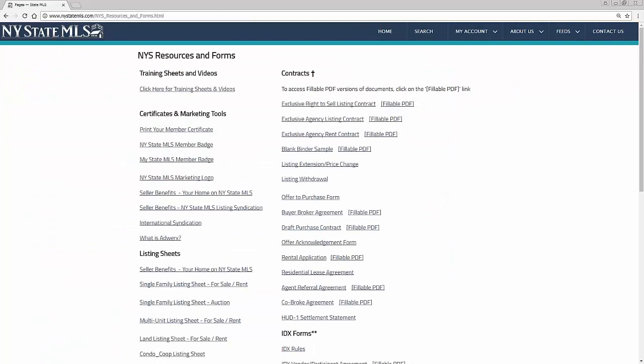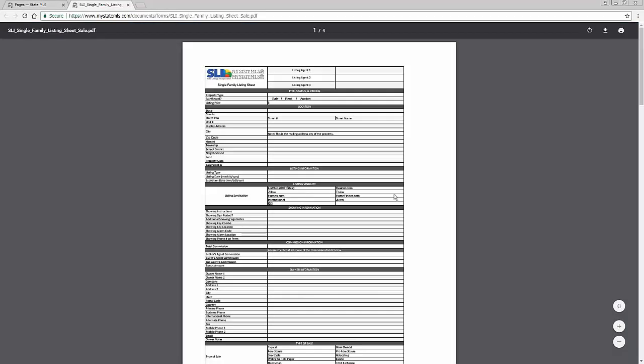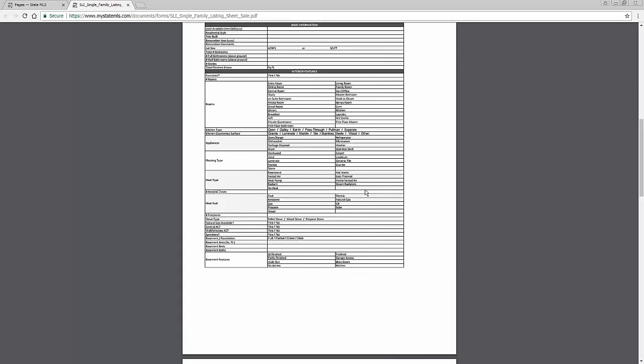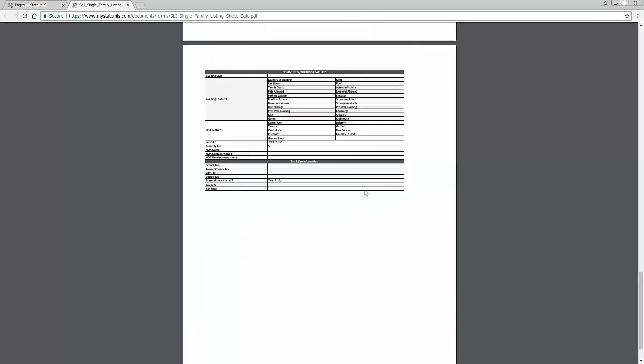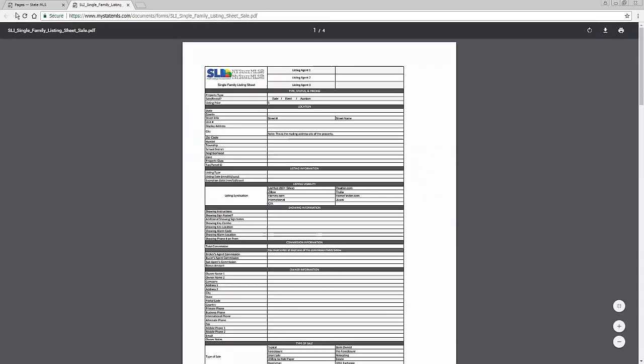Here you'll see we've got different listing contracts. We have different listing sheets. So say you're getting ready to go to a listing appointment. We can print up the single family listing sheet. And this is going to allow us, everything that we saw in the listing wizard, every single one of those fields is going to be on this listing sheet. So now we can make sure every single field that we get is going to be filled out properly because there are no surprises. We know exactly what fields are on that listing form because we have it right here in front of us.